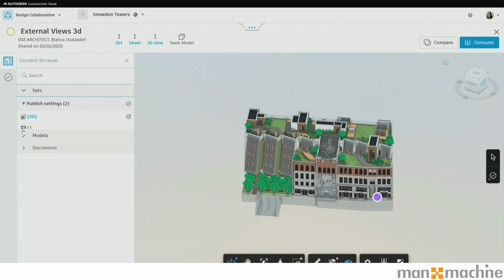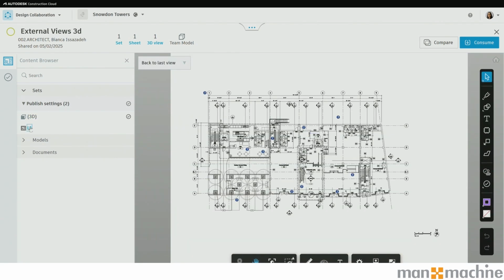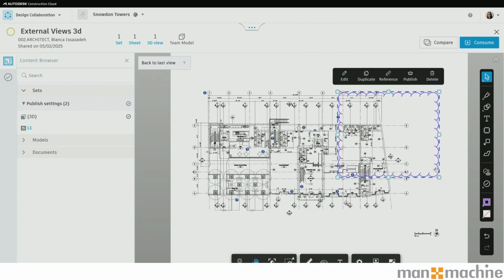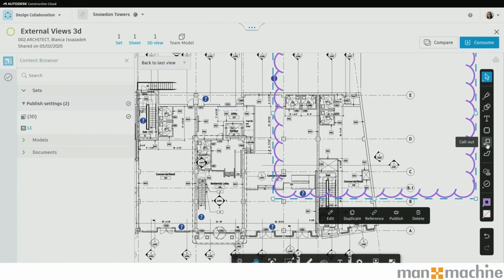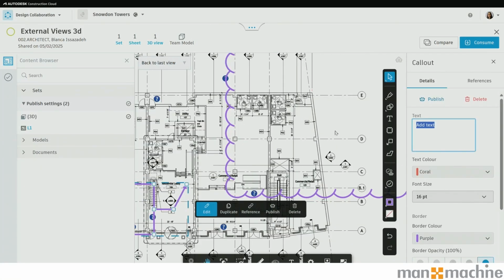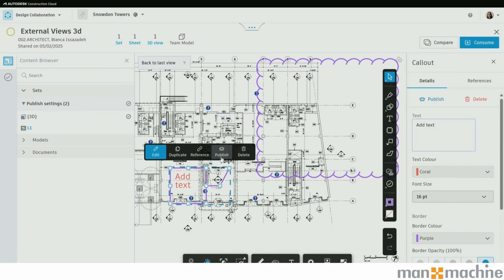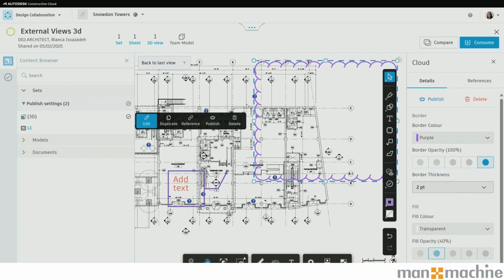So I'm just going to expand into the sets tab, and I can go ahead and click on this sheet here. Now you will see additional tools that are appearing on the right-hand side. This would allow me to mark up the documents using any of the markup tools and start to highlight things that I would like my team to be aware of. Now all of these markups are available within the Docs functionality. You can make markups private or share with the wider team by using the publish option.